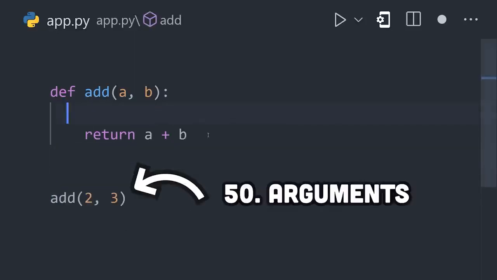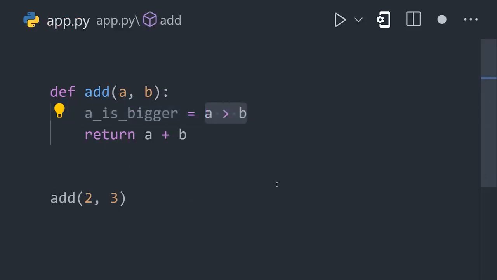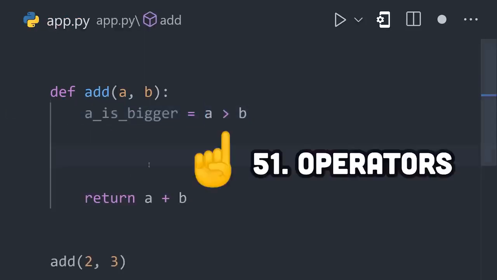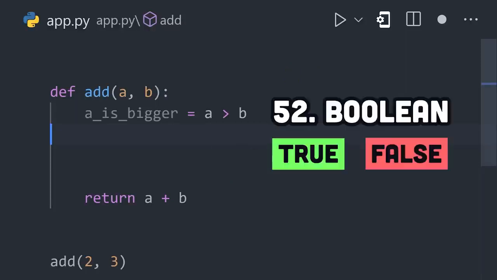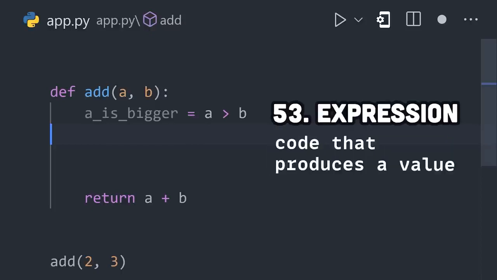One thing you might do in the function body is compare one value to another. Every language has a variety of built-in operators like equality, greater than, and less than that you can use to compare two values. If A is greater than B, then it forms a value of true. But if B is greater than A, then the value is false. True-false is what's known as a Boolean data type. And whenever your code produces a value like this, it's known as an expression.